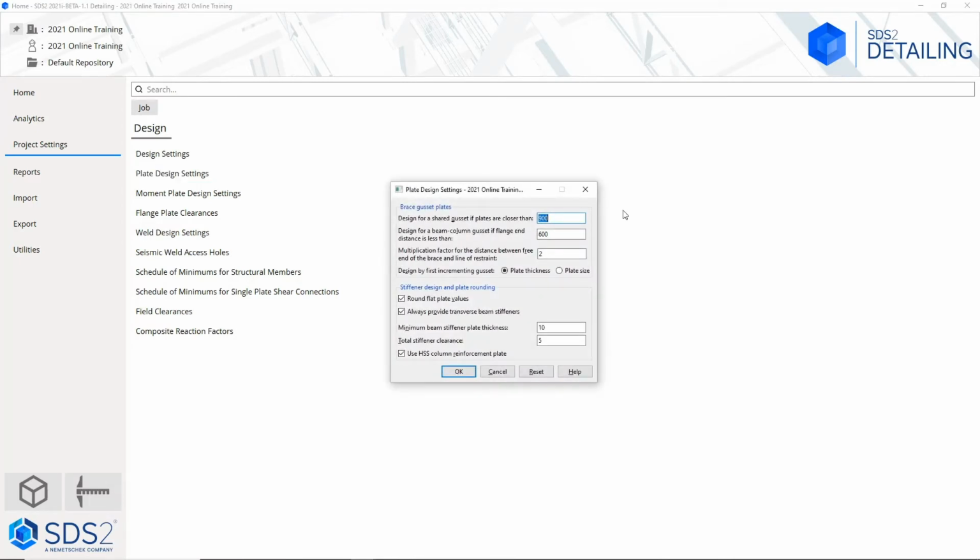So in here we can specify the distance if we want to design a shared gusset. We can set what our multiplication factor is. Do we want to design by first incrementing the plate thickness or the plate size? Do we want to round our flat plate values? Do we want to always provide our transverse beam stiffeners? We can specify what our minimum beam stiffener plate thickness is, and then what our total stiffener clearance is set to, and then do we want to use HSS column reinforcement plates.